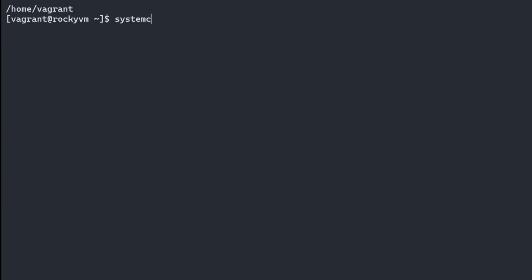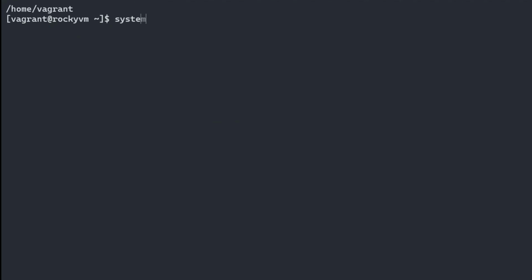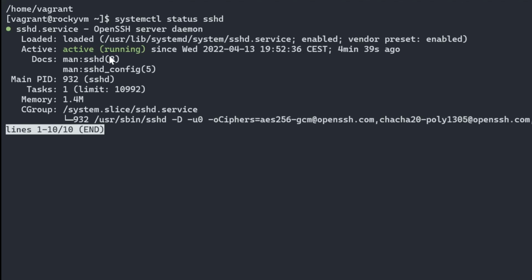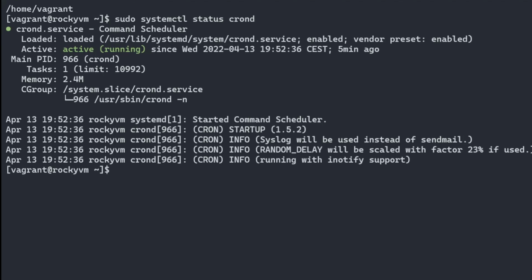To get more information about one service, enter systemctl cat and then the name of the service, in this case sshd. Or to get the status of a service, enter systemctl status followed by the service name. We can use systemctl to stop, start, restart, enable or disable services, but you'll need to run it using sudo.